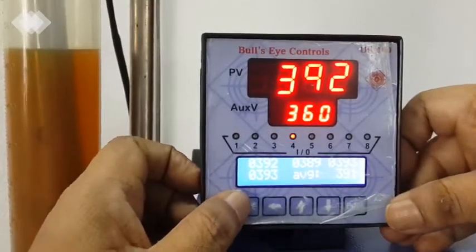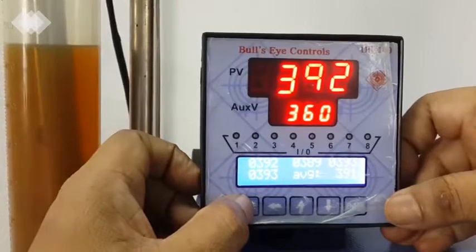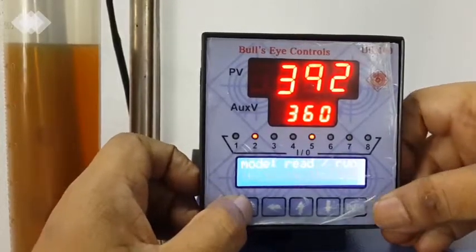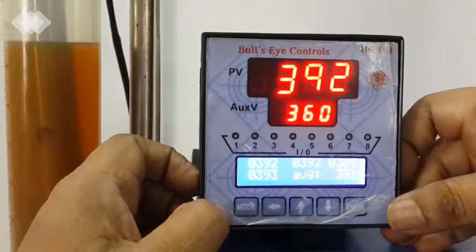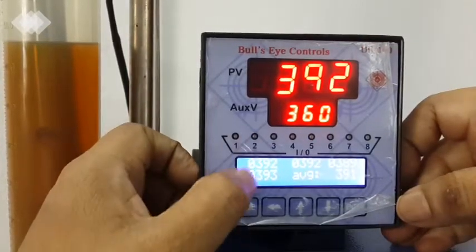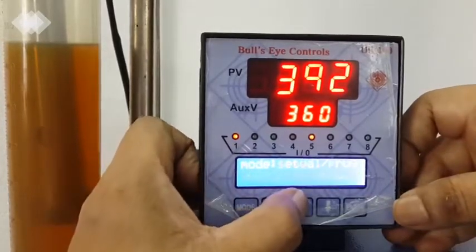Now again we are coming back to the same display. This is the default display. Whenever you go from anywhere, you just press the mode key and you will come to the same display. Whenever the power is switched off and on, this is the display. This is the default page. Now let's go to the next.